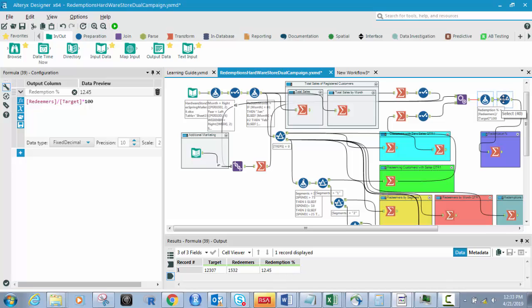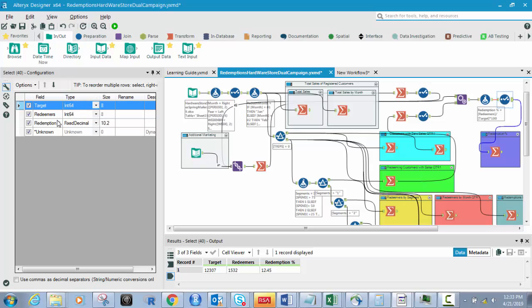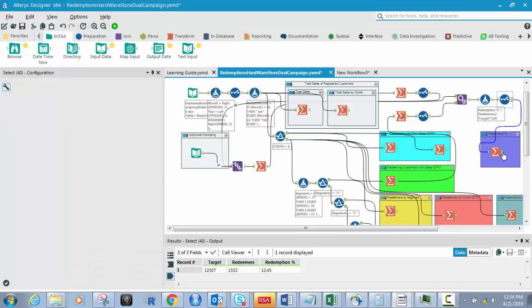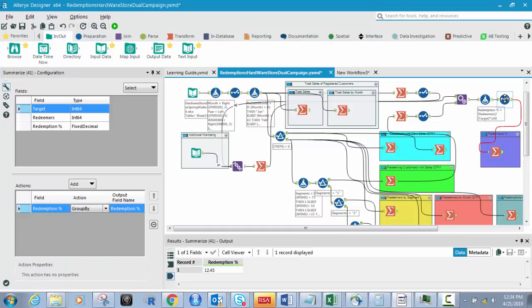Then we go here and we're going into this select again, where we're going to change the redemption percentage to 10.2, and that gives us 12.45, which is correct. If we needed to change it, we could change the names in here and stuff. And then we have a summary here which says, okay, I don't want these two, I just want the redemption percentage, and I want to call it redemption percentage, and I want it grouped by. And that gives me the 12.45% right here.